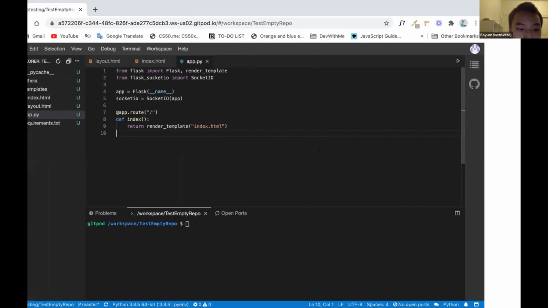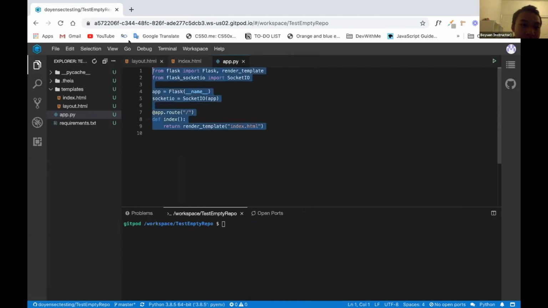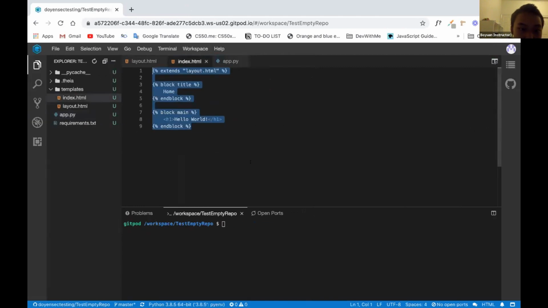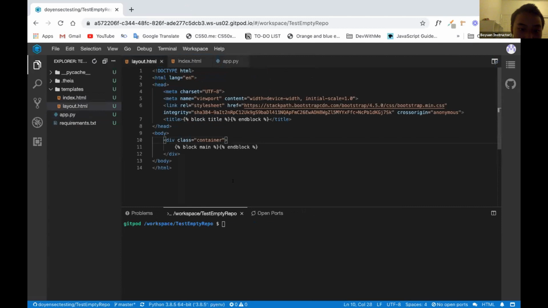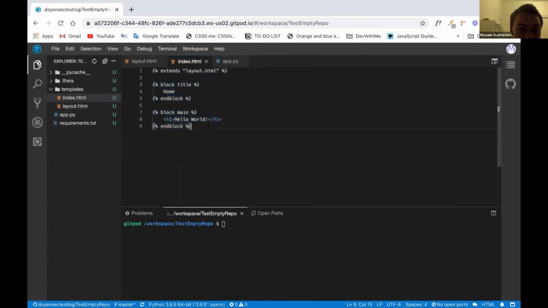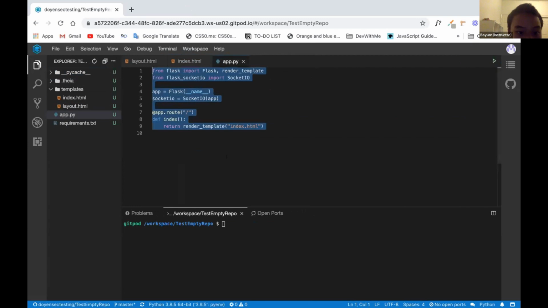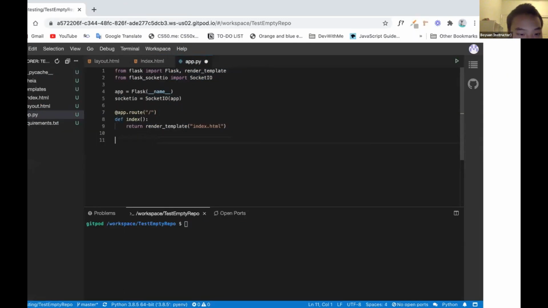All right. So this is what we covered previously. We set up our Flask project. We got our index.html, our layout.html. Recall this is what we call template inheritance. Nothing else really interesting. So now we're going to keep building onto this app.py.